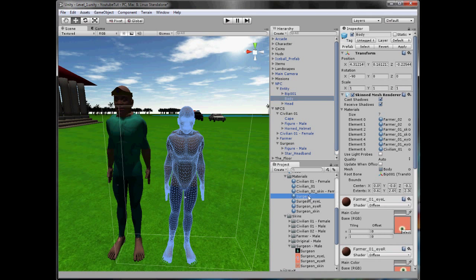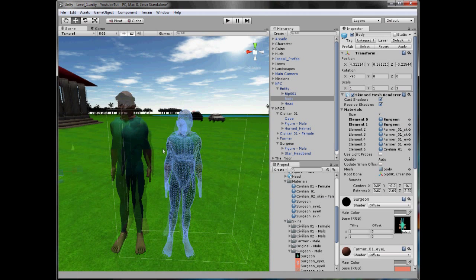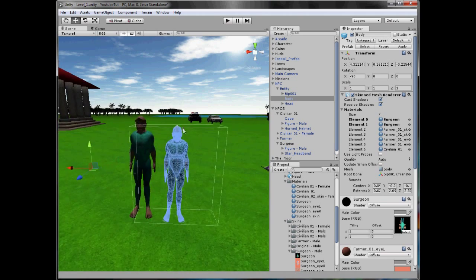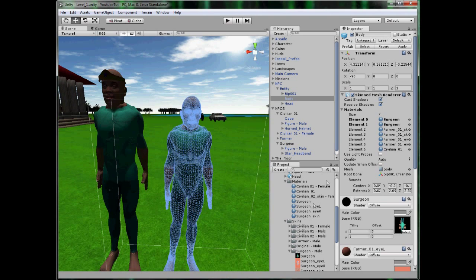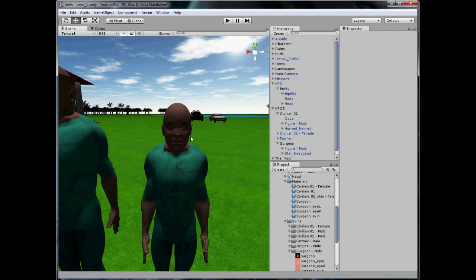Unless we just use these, that'll work. Body, surgeon. And because we're doing it to this one, it should not affect everyone else. See? Like we practiced ages ago. So skin, left eye, right eye.